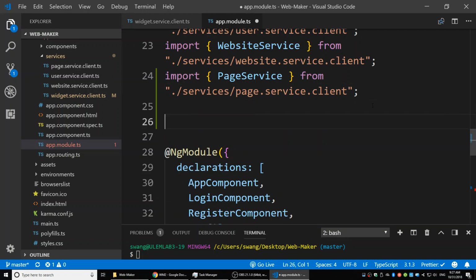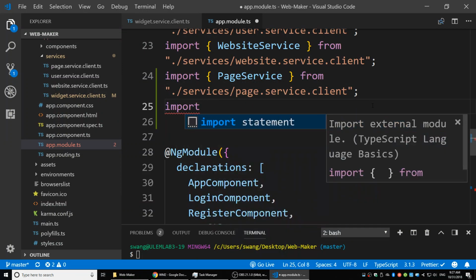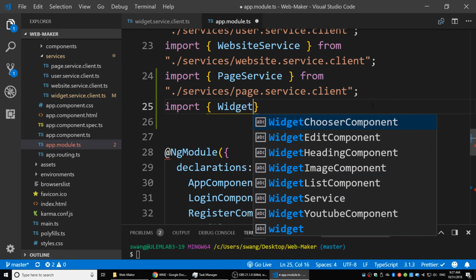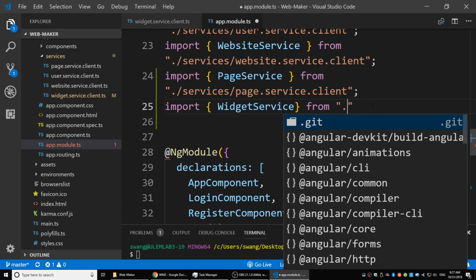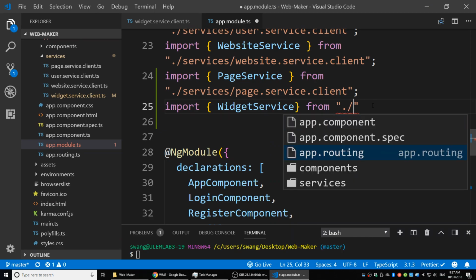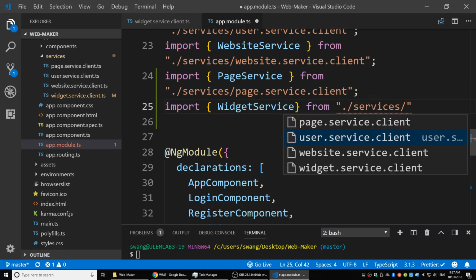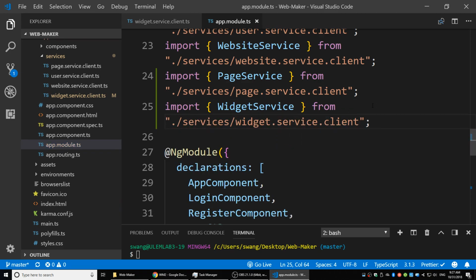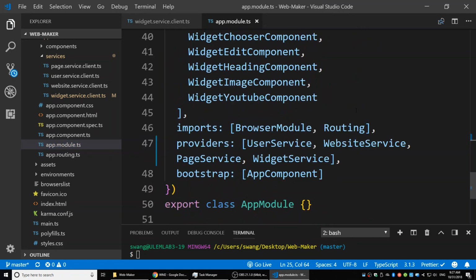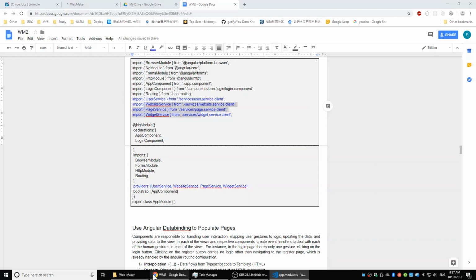And this is manually imported. We're going to also import the widget service from the /services/ widget service client. Right. So that's it for the data service.